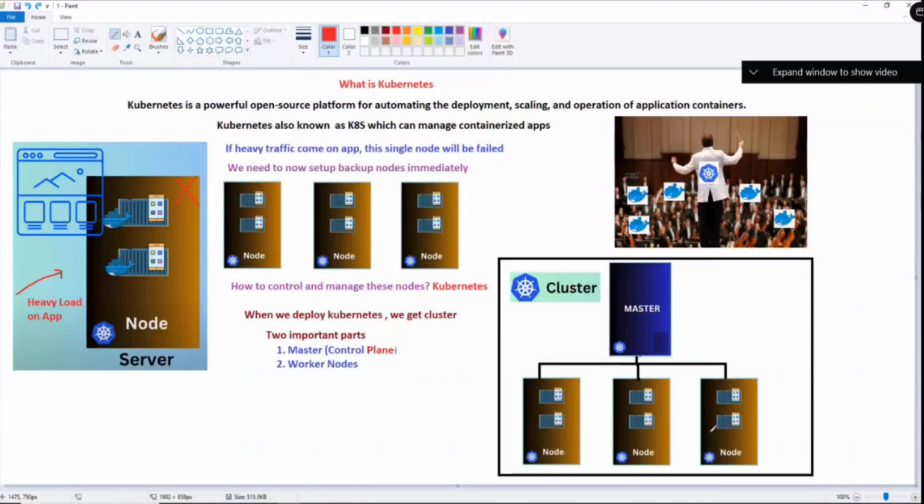Cluster is the combination of master node and worker nodes. How many masters will be there? One. We can have many, but let's go with only one for now. One master and then multiple worker nodes. What is the master node also called? Control plane.